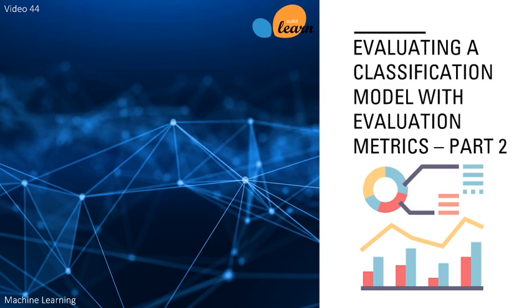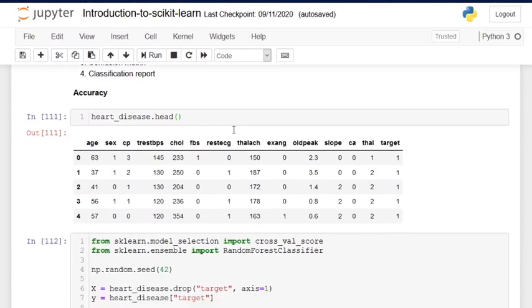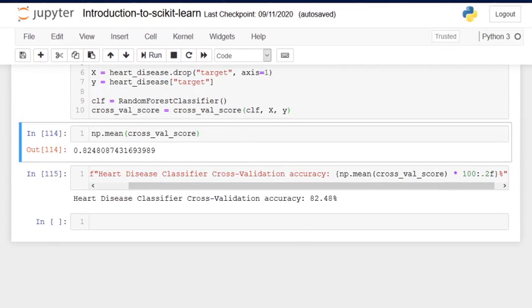So in this video we're going to be looking at a different type of classification evaluation metric. If you haven't watched the previous video, please watch that so you can catch up with what we're learning today. So let's start. This is where we left off in the previous video.